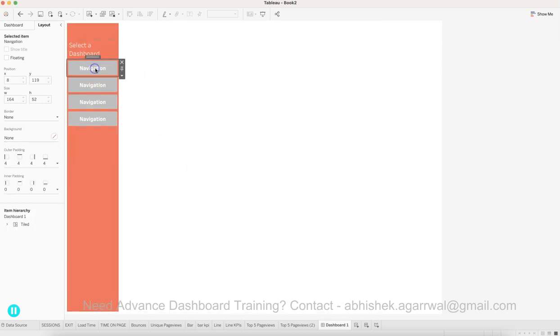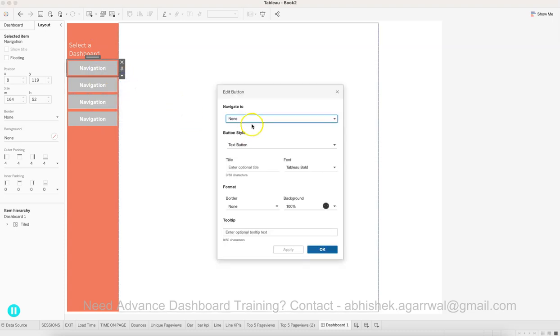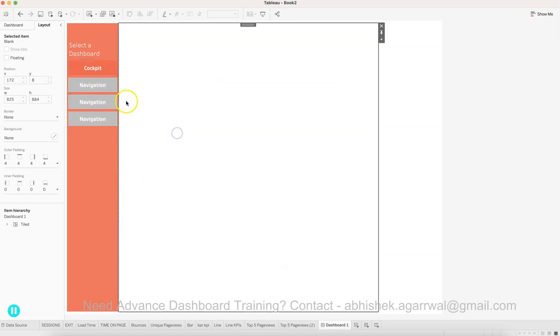So 90%, and then I go here, edit button, and this is where I need to specify dashboard 1, dashboard 2, dashboard 3, depending on how many dashboards I am creating. Okay. So I specify dashboard 1, right? Let's call it cockpit, Tableau bold, and let's choose the background, which is this. Let's click apply. So if you see, this is what it does when it creates this button. Okay, and we will do a little bit of setting so that it is looking better, and click OK. So this just gives an impression that yes, this is darker than this.